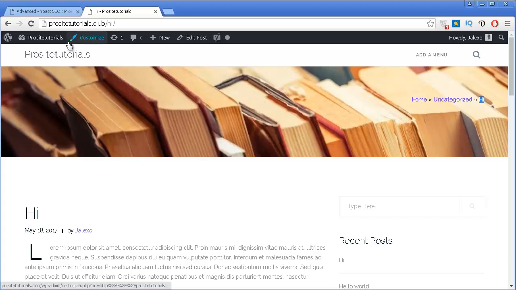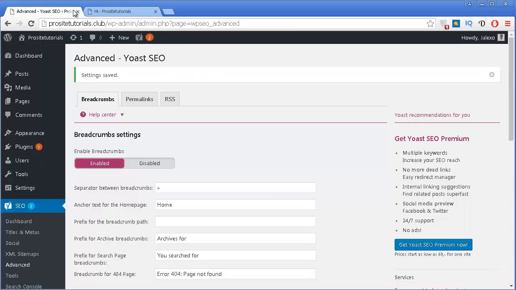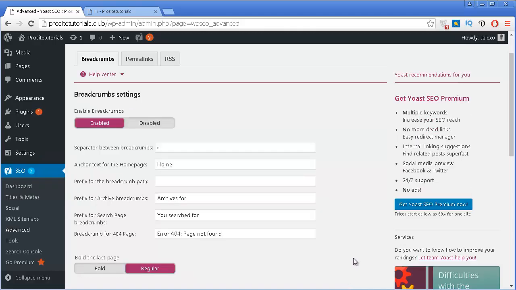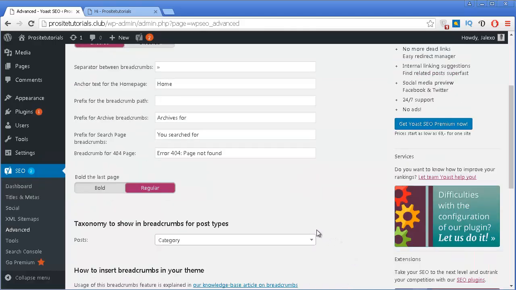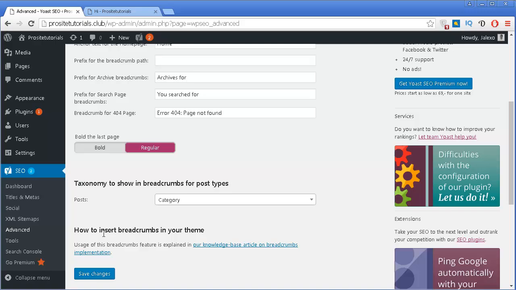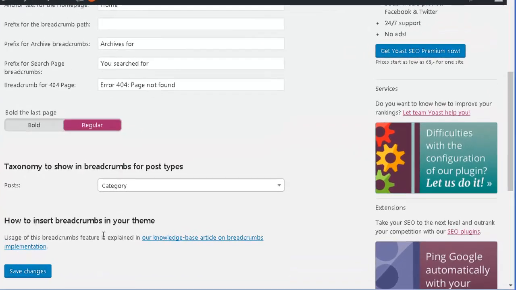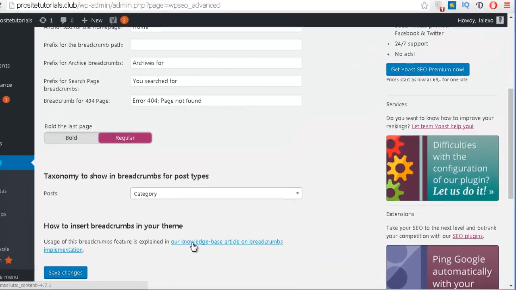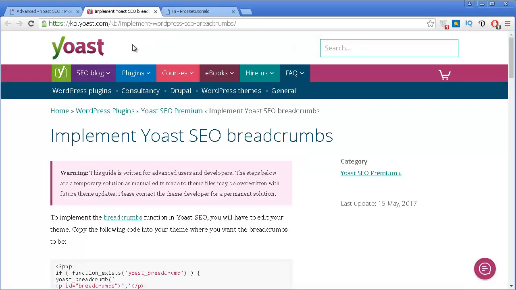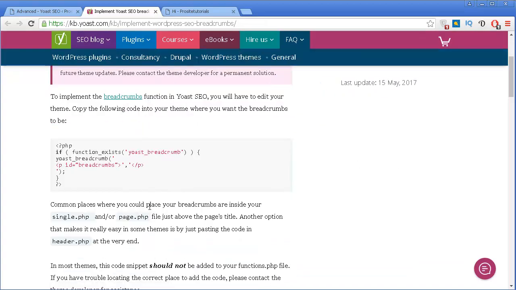Now, if it doesn't allow you to basically do what I did, enable this option and immediately appear inside of your theme, what you need to do is follow this second option, and you just click on this link. So once you are on this page, they give you an explanation of what exactly you need to do so you can activate the breadcrumbs inside of your website. And I'm going to quickly explain what you need to do.